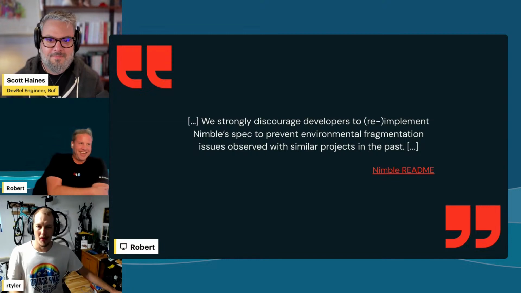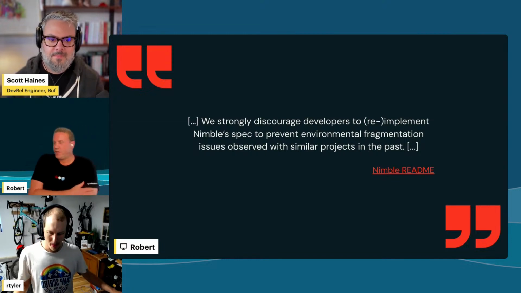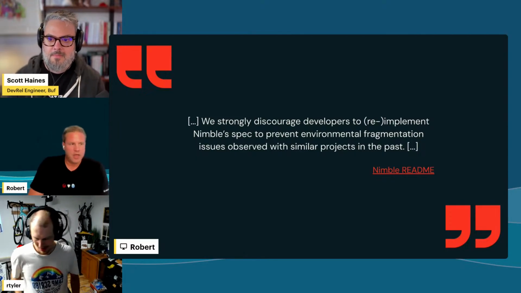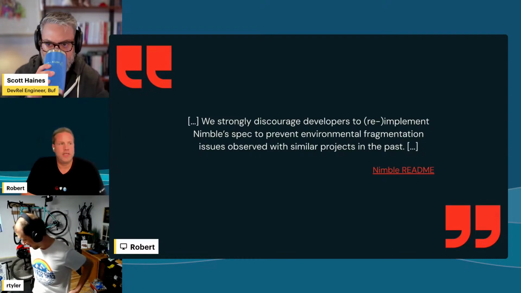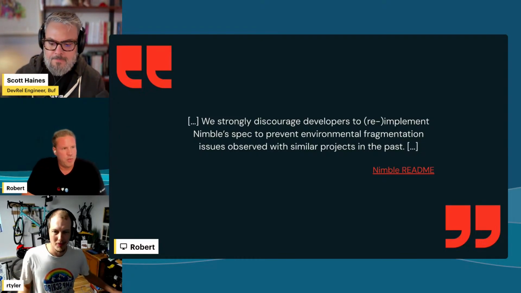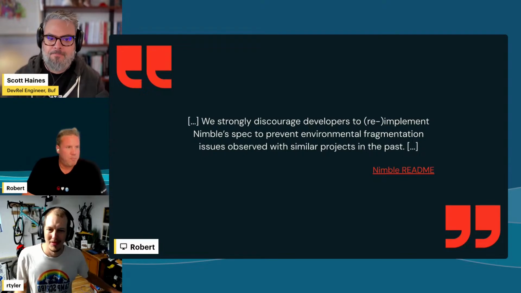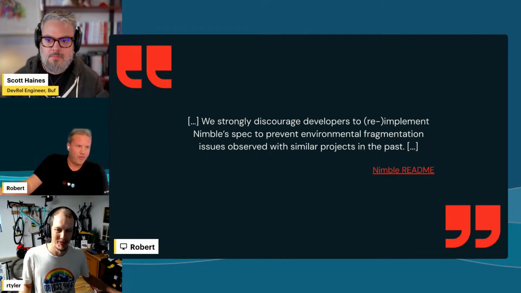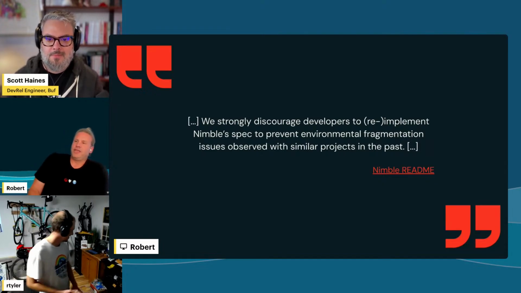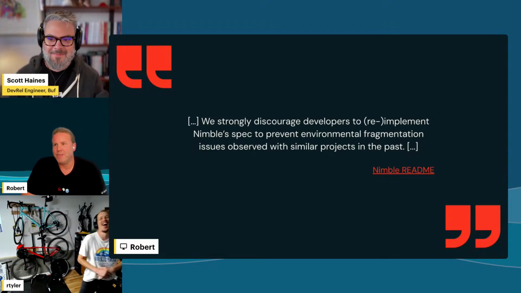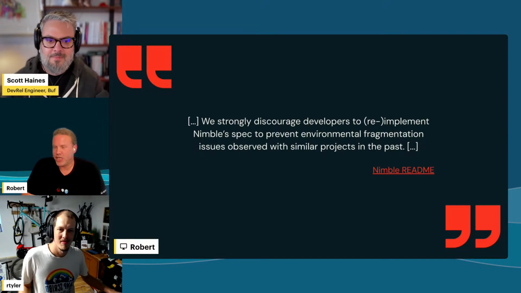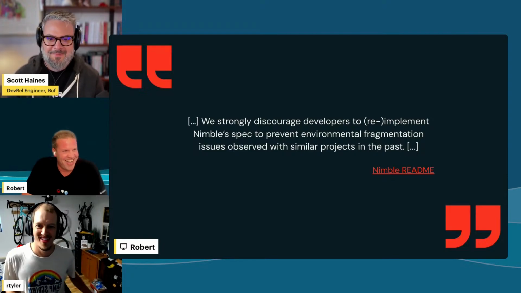I just love this quote. This is from the README of Nimble. For those of you who don't know, Nimble is a project driven by Meta that aims to be, I don't want to say a replacement, but an evolution for Parquet. So it's a file format. But the statement they make literally at the top of their README, I'll just read this out loud for everyone really quick: We strongly discourage developers to re-implement the Nimble spec to prevent environmental fragmentation issues observed with similar projects in the past. Delta is a great example. Meta voice. Yes.